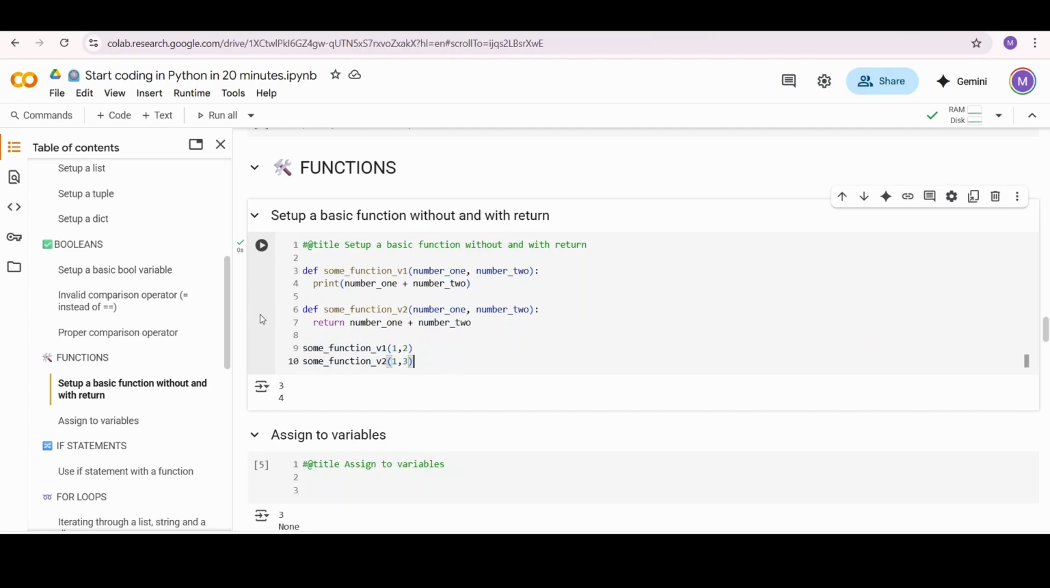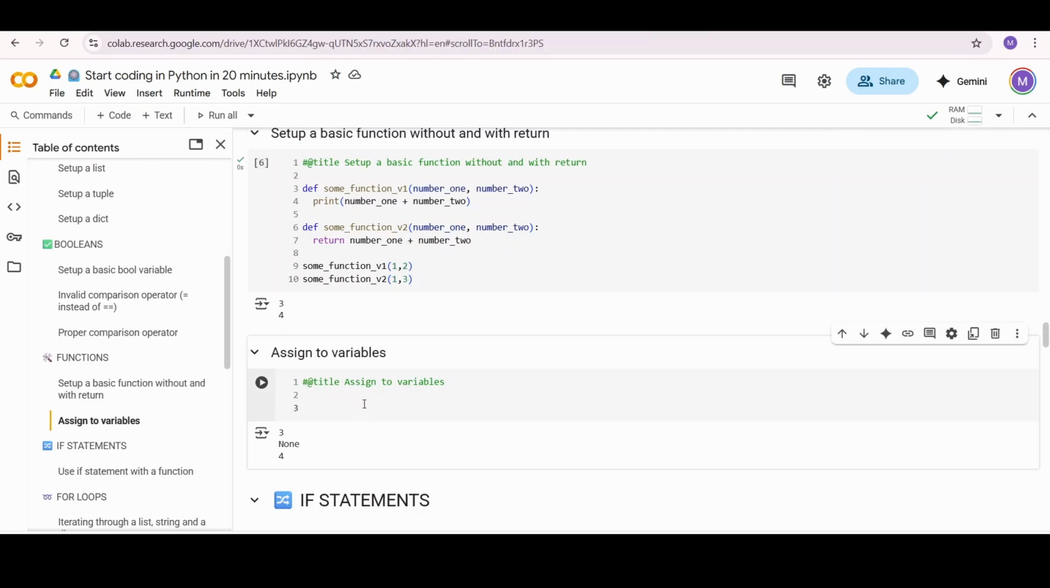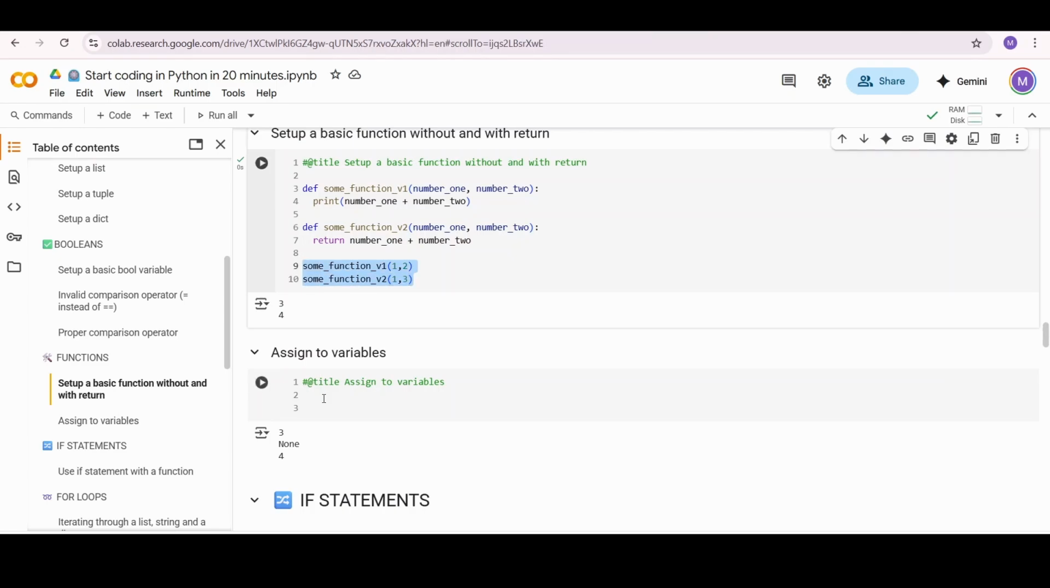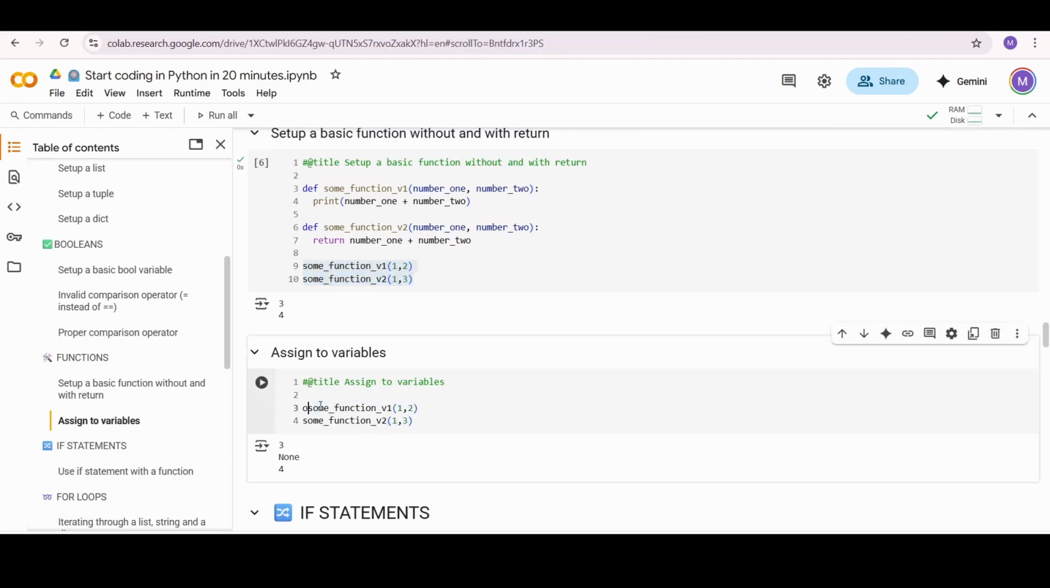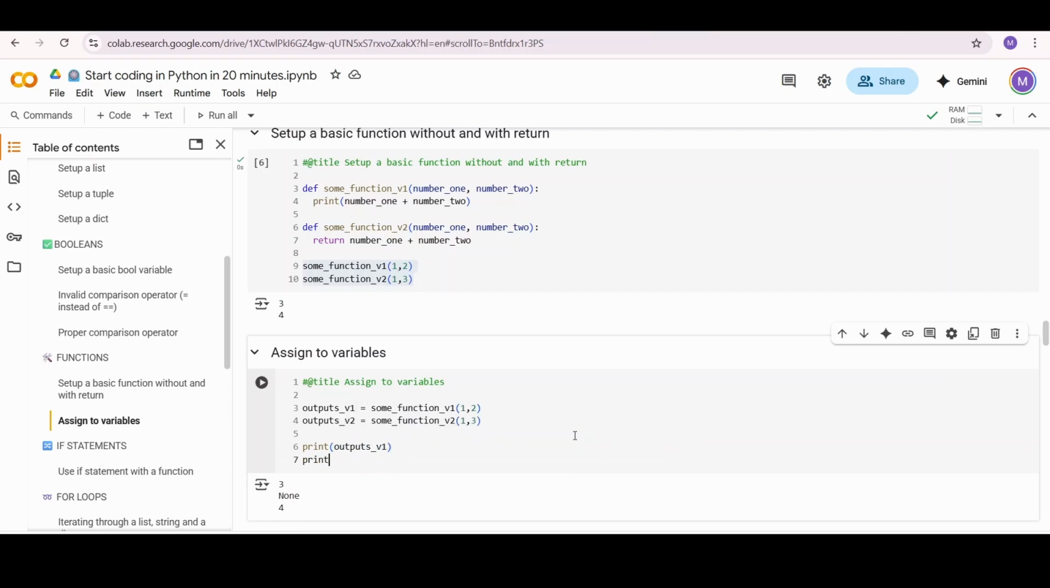Theoretically, right now you don't see any difference, but when I show you how to assign these values, you will clearly see that there is something going on here. So let's do the following. I will copy these functions and we'll do outputs_v1. This is the assignment. I am assigning the output of this function to outputs_v1, and to outputs_v2 I will do the following. Okay, and let's print outputs_v1 and outputs_v2.